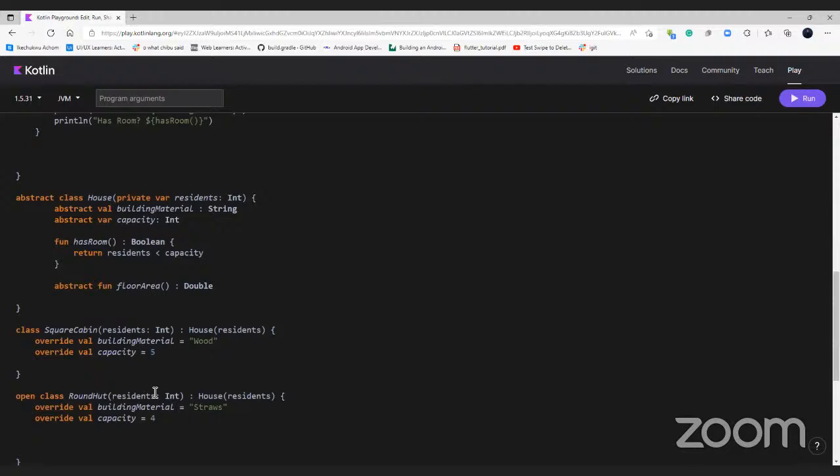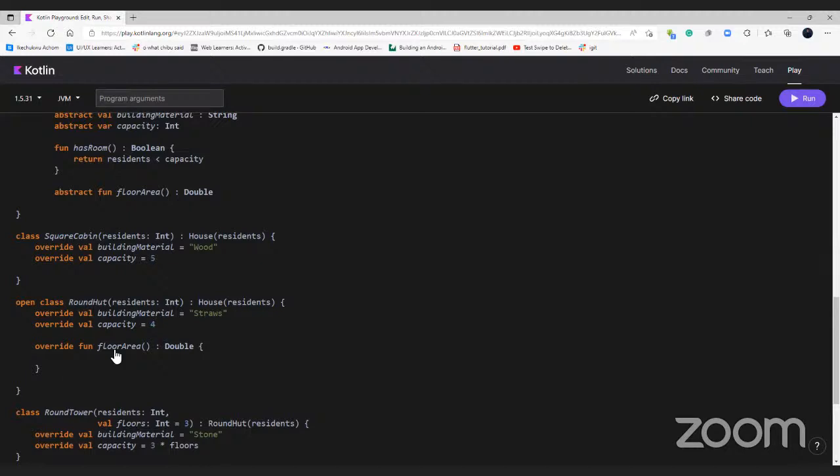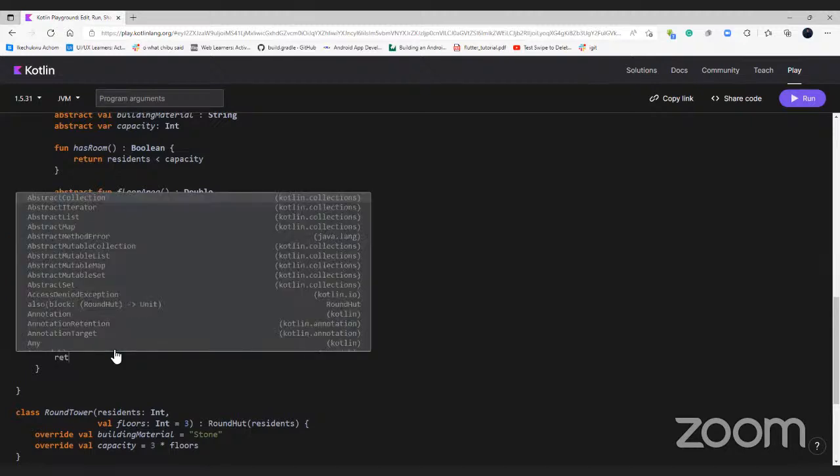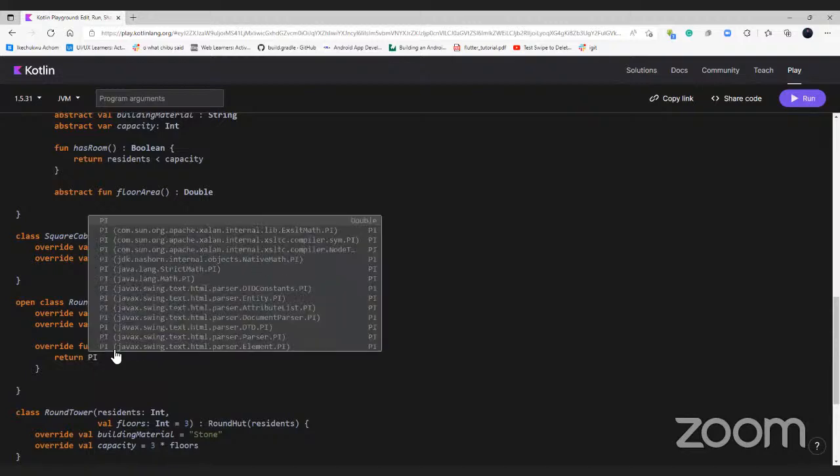So in the round hut now, let's implement the floor area. We'll override it, of course, because it's abstract. So override function floorArea. And of course, this function returns a double. Now we can implement it the way we want. And how do we want to do that? I want to return pi.